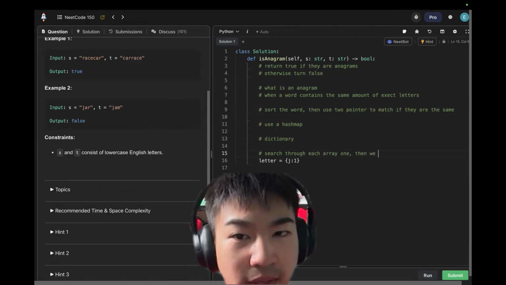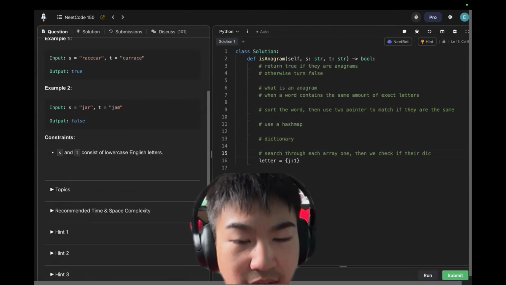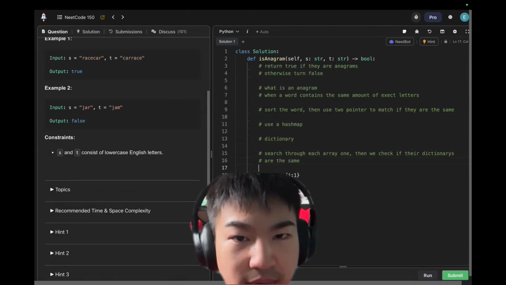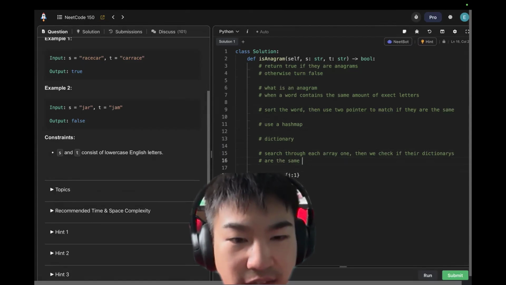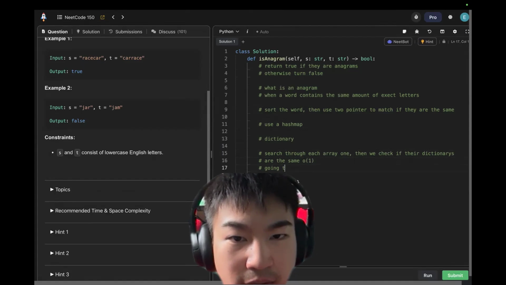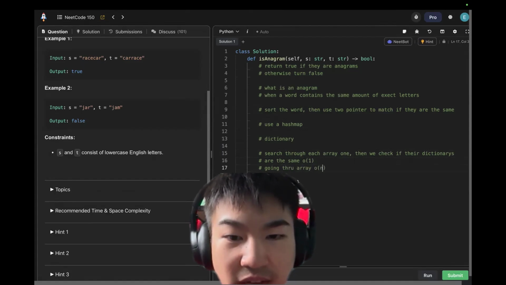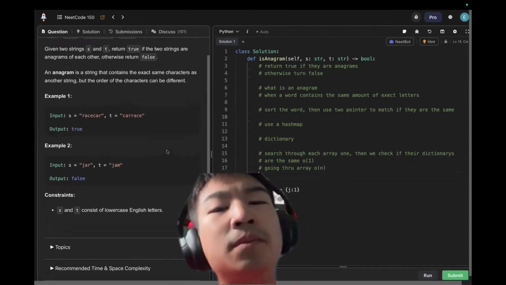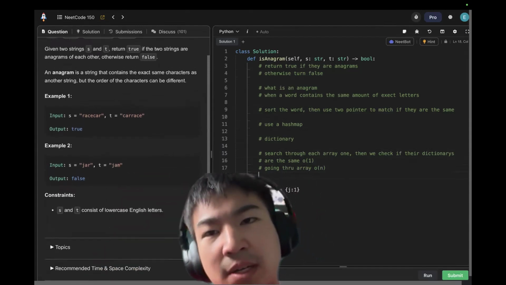Then we check if they are the same. Checking if dictionaries are the same, that runs O of 1, then going through the arrays would be O of n. That'd be an O of n solution. I think that might be the best we could do. All right, I'm gonna try to implement this now.